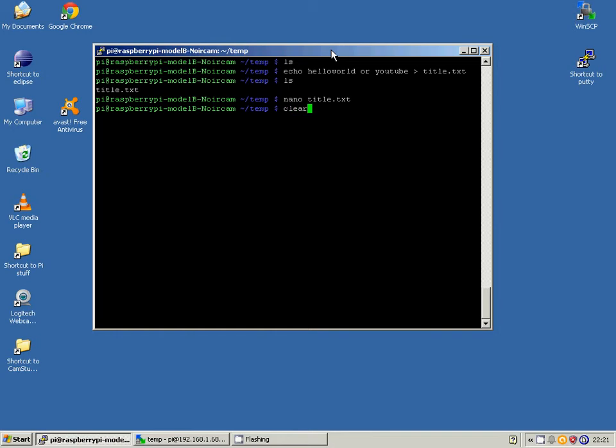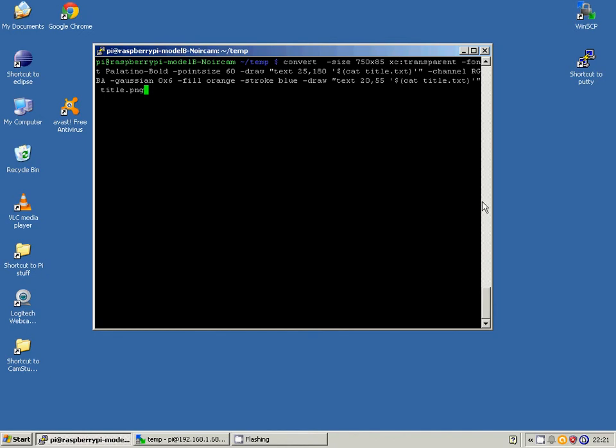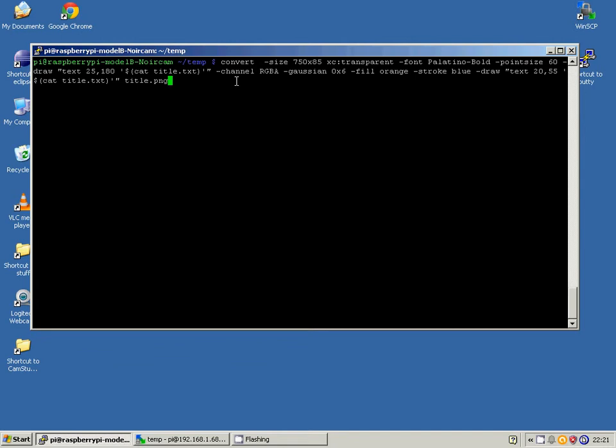Now if we clear that, because I like to have a nice clear screen, we've got the command already done. Let me extend this out so we can show a little bit more. What we're going to do is convert the text that I'm going to throw in. I'm going to convert it with 750 by 85, that's going to give me a box that my text is going to go in, and the box is going to be transparent. We've got the font, which is Palatino bold, with a font size of 60. The draw element, I'm a bit wary on that, not too sure, but let's move on to the next part.